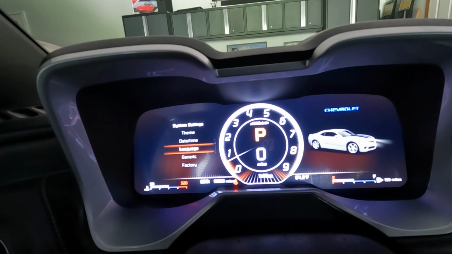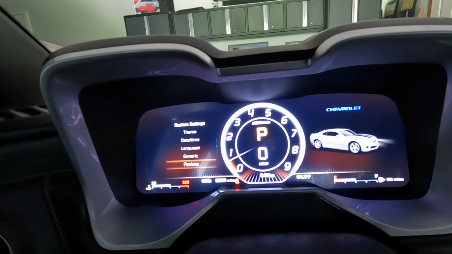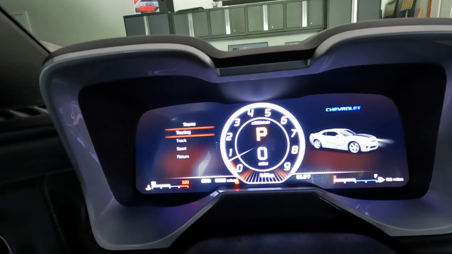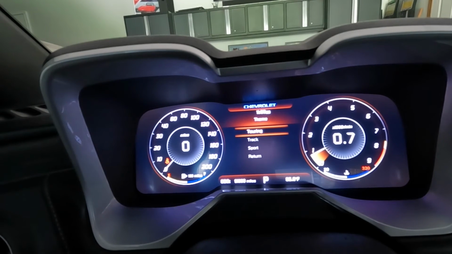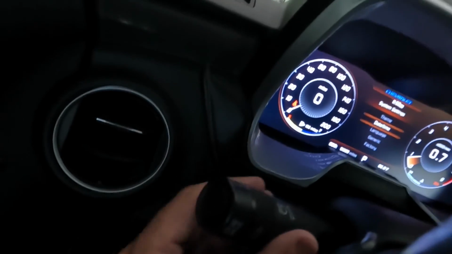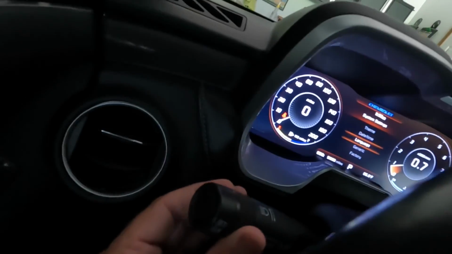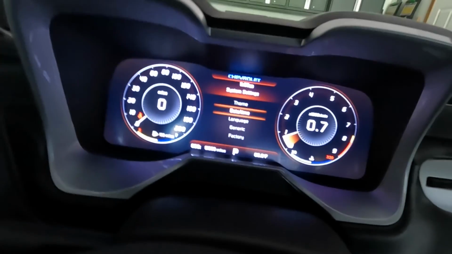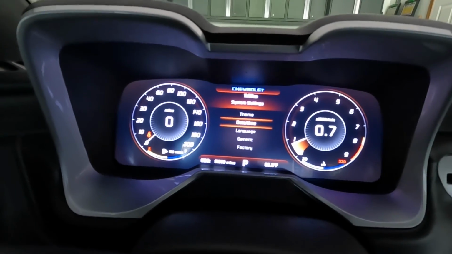Then you have your language, and then generic and factory. Let me go back up to theme, and we'll go back to touring here. Go to return. And just so you know, we're using the stock here. Press enter, or you hit your reset button and then twist it to go up and down. I guess I didn't explain that.